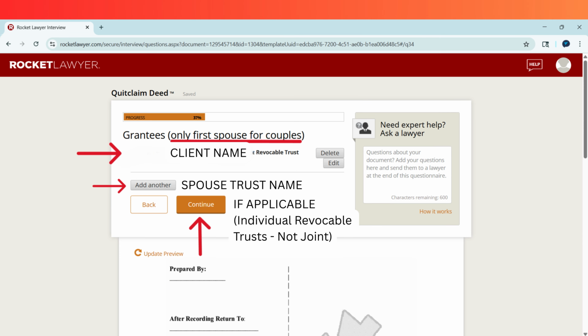Slide 22. Confirm grantees. Instructions: Review the listed grantee information. Only first spouse for couples. If applicable, e.g., for individual revocable trusts that are not joint, click Add Another to add a second grantee, like a spouse's trust. Once confirmed, click Continue.